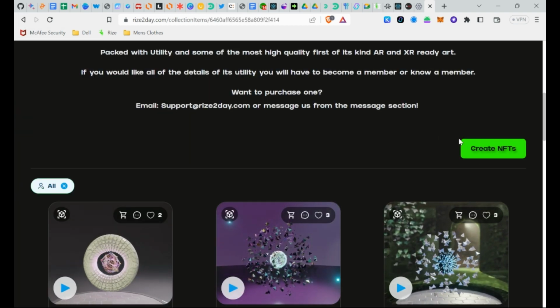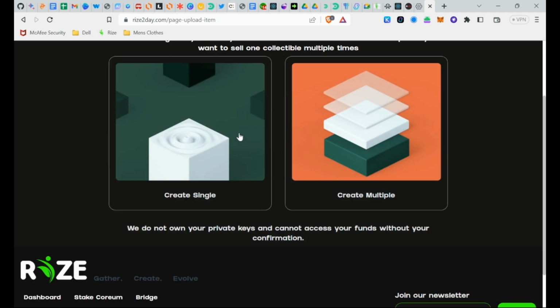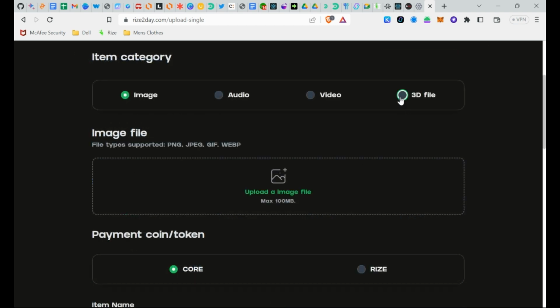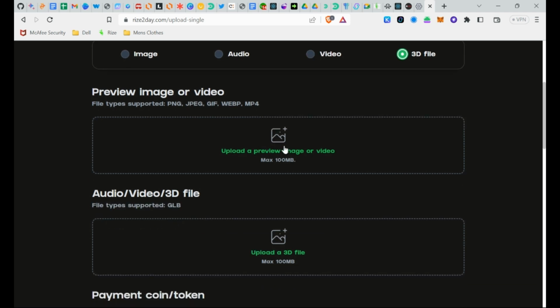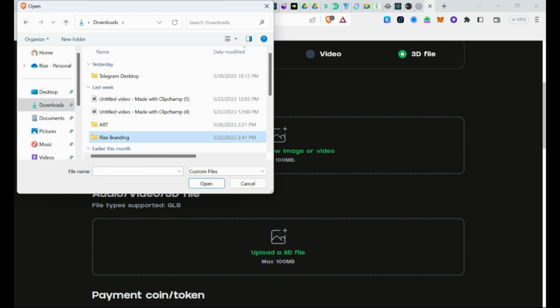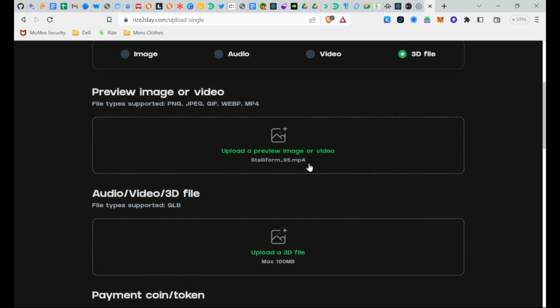All right, so I'm going to come in here and go right to create NFT. Today we're just creating a single NFT. I'm going to click single. We're doing a custom Rize 3D file, so we're going to click file, preview image, and then I have a custom made preview image, and we're doing MP4 video. We recommend if you're doing preview images on MP4 videos that they're no more than 8 to 9 megabytes.